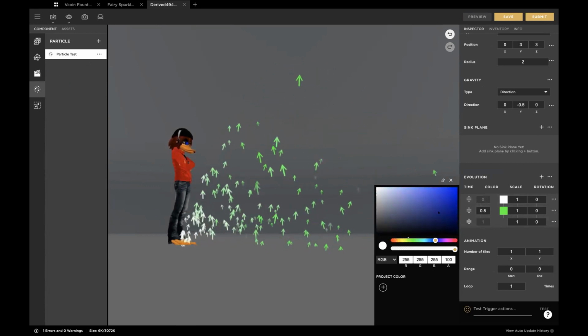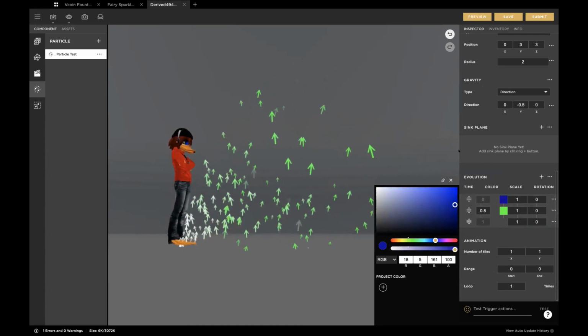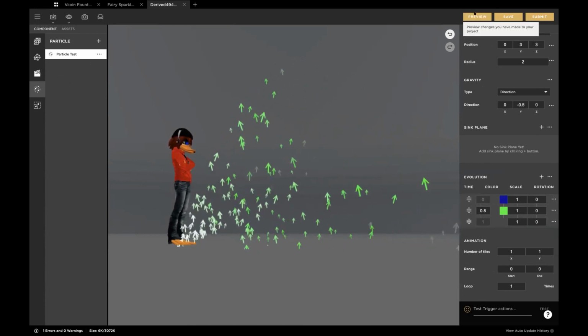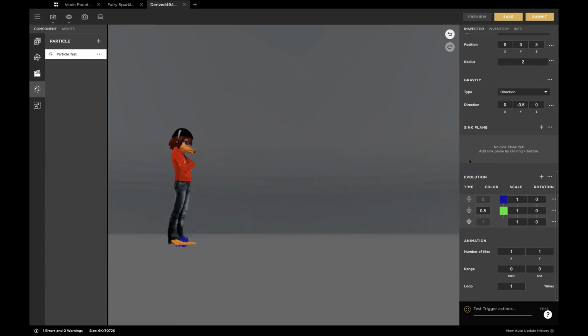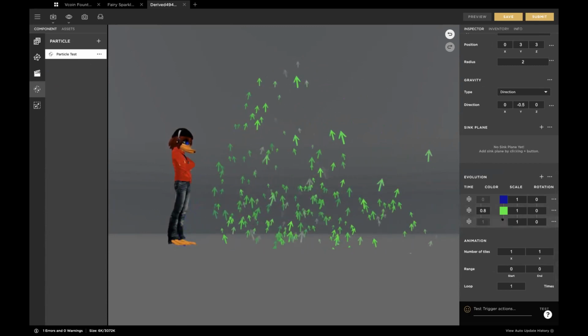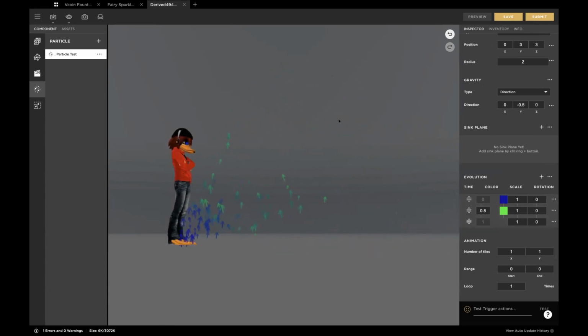Right, exactly. So if I wanted to, I could start with my particle system being blue and then move to green. And there you go. And then they still move to fully transparent towards the end of their life.